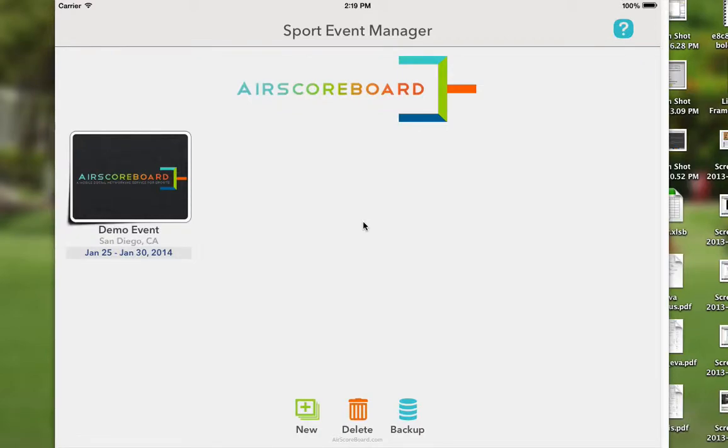In this video I'm going to show you how to use AirScoreboard to create, manage and share your sport events using our app. So let's begin. When you open the app, this is what you'll see, the main screen. Every square that you see will represent one tournament you have created. I have included a demo event for you to play with, so don't worry if you mess things up.